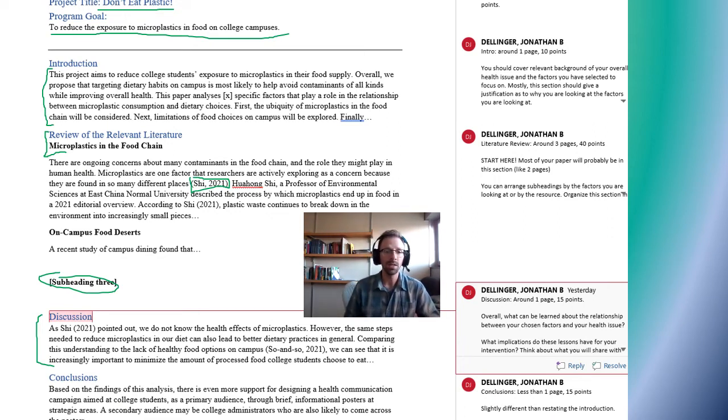However, the same steps needed to reduce microplastics in our diet can also lead to better dietary practices in general. Comparing this understanding to the lack of healthy food options on campus, and presumably I would have another citation for that, we can see that it's increasingly important to minimize the amount of processed food college students choose to eat. Now, obviously I'm speculating here because I'm not talking about another source, but I wanted to demonstrate to you how this should be written.